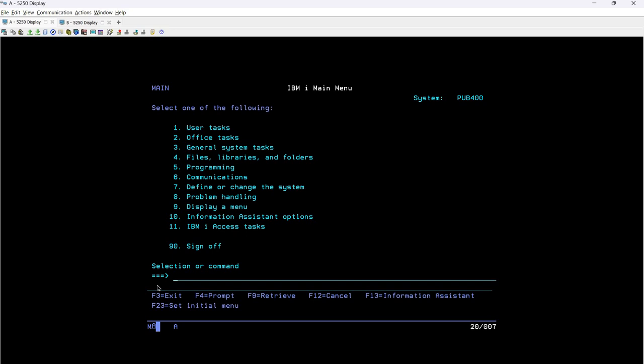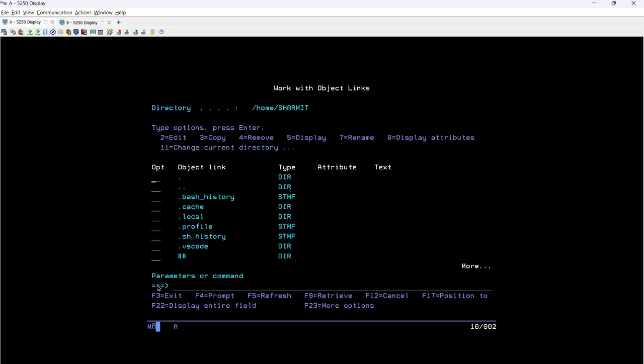For that you are supposed to write one command, which is WRKLNK, work with object links. Now in this work with object links, if you look at this directory path, for me it is /home/Sharmit, but in your case it would be different. Your username is different, so let's say if your username is abc, then your directory would be /home/abc, but in my case the username is Sharmit, that's why it is /home/Sharmit. So it totally depends on the username.